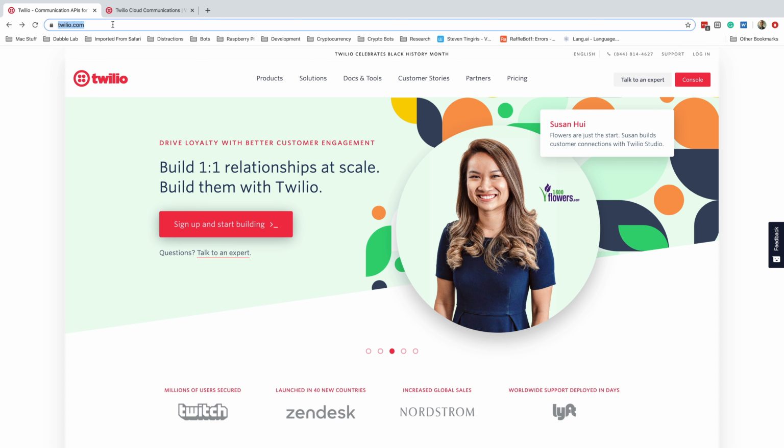Okay, once you're logged in, you're going to want to go to the main menu, and you're going to want to find the programmable voice option and click on it. And then from the programmable voice section, we are going to choose the numbers option here. And then we're going to get a number. This is the number that we're going to use to work with our IVR that we're building. So you want to choose get a number.